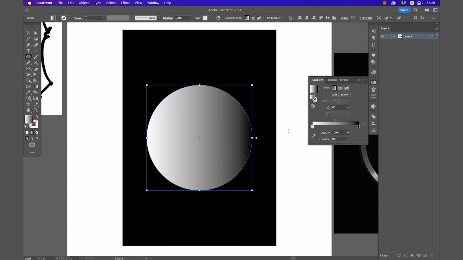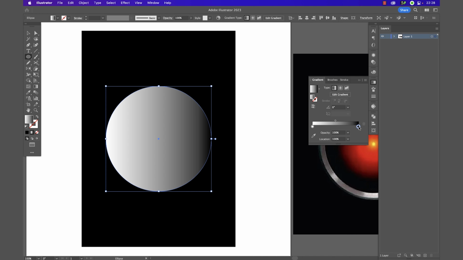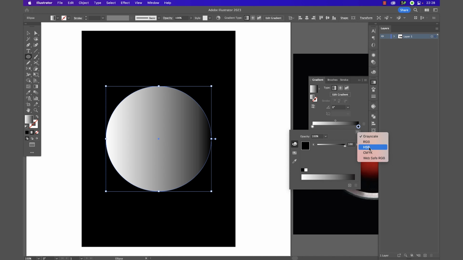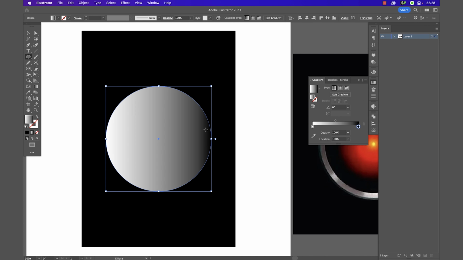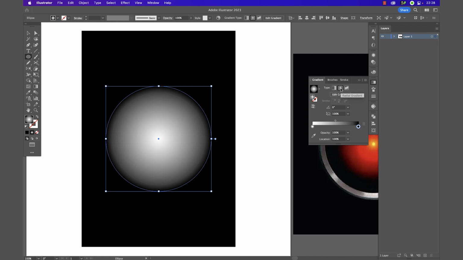For the outside part of the gradient, firstly I need to have the radial gradient selected. At the moment it's linear, so we've got black and white, so you can see it goes from black to white. But if I select radial, then the white goes to the center and the black goes around the edge. So we've got black selected for the outside. Now if we click along this bar here, we can start to add in more colors.